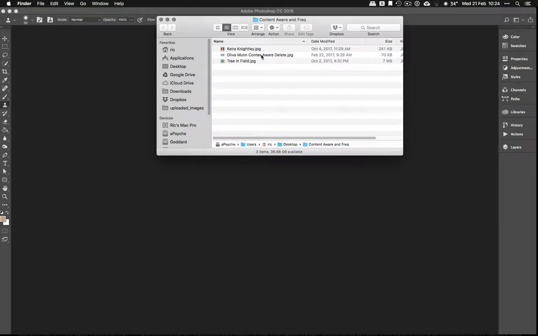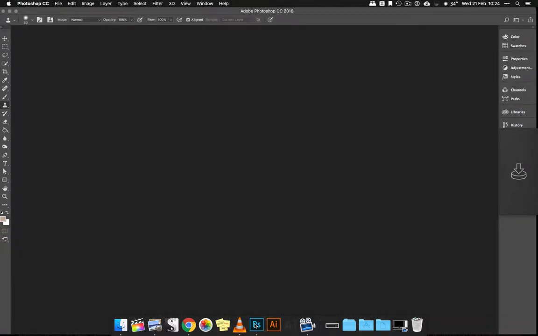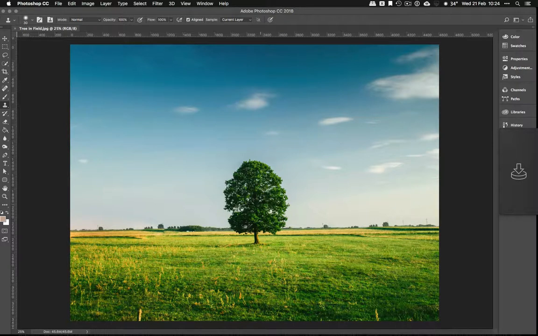This second one here I'm going to just use as an example, but we're actually going to be going from the bottom up this time. So drag down your tree in the field, and once again make sure you're dragging it to the one that says Photoshop. Click on that, drag that down there. Don't drag it right into the actual canvas itself.